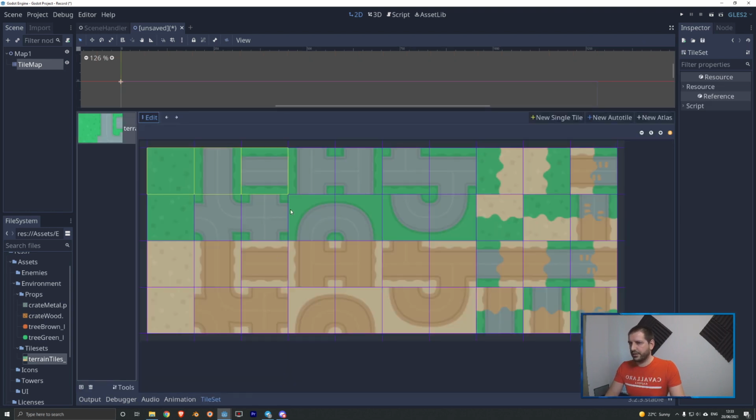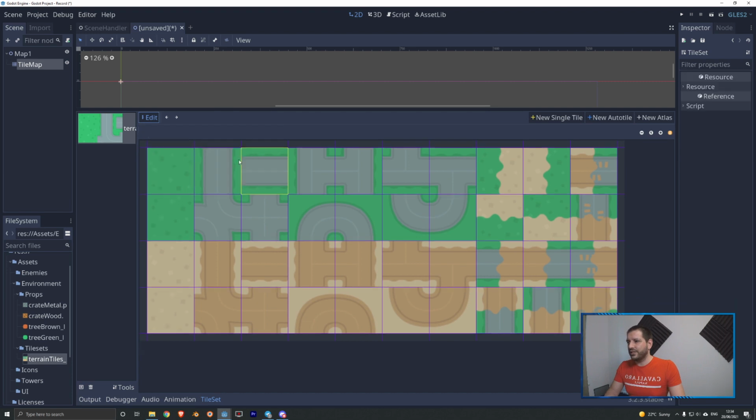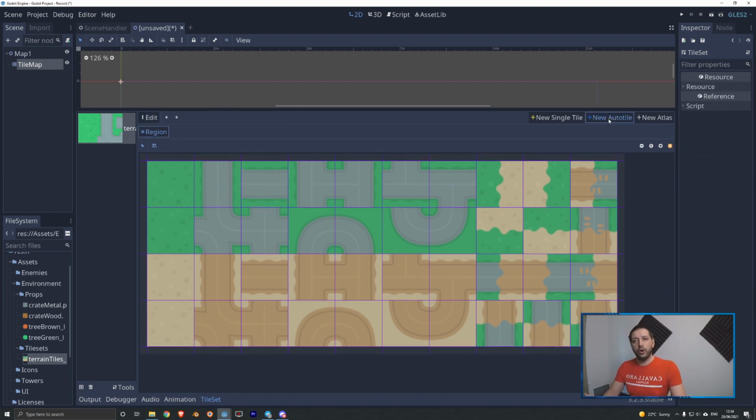I'll open up this particular image and I'm going to be deleting all the single tiles that we've now created, because this is not the most efficient way to do it. We'll delete these single tiles. Now that you've learned how tiles work, we'll create a new auto tile.